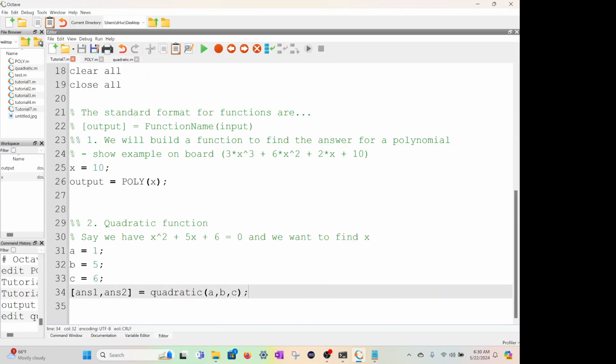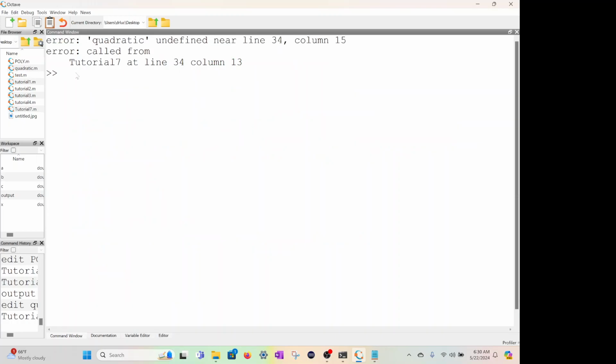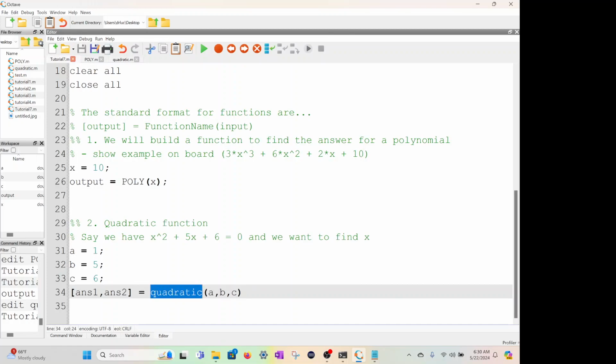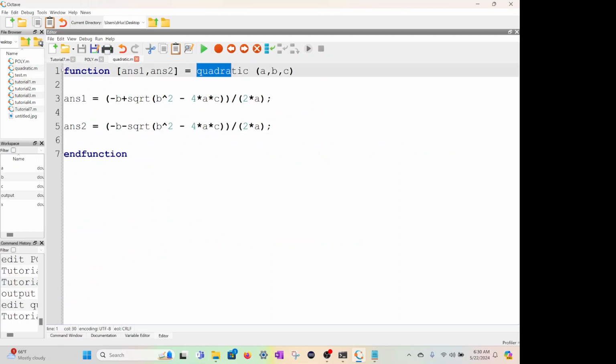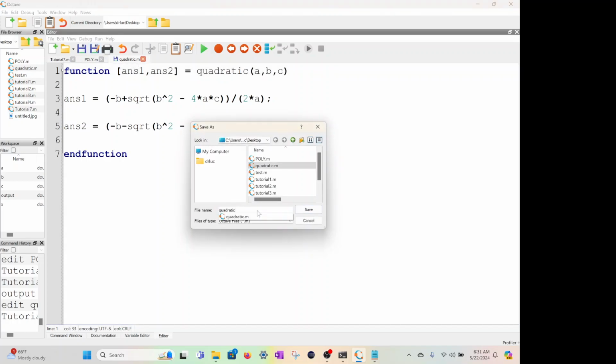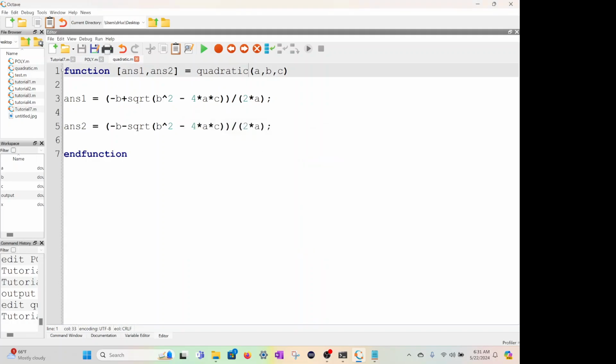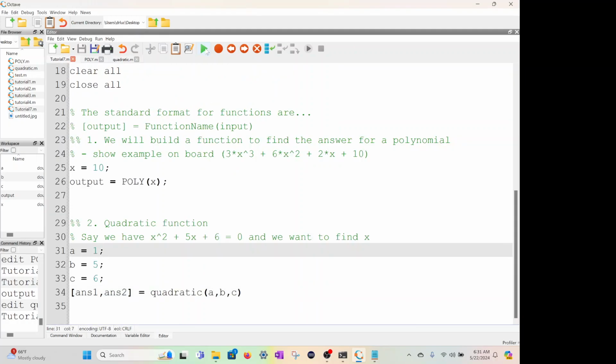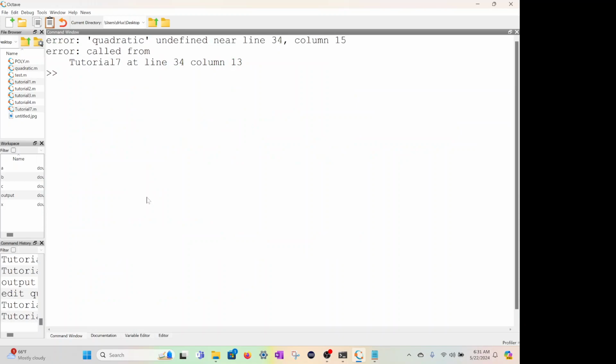Go back to our main code. And then let's just take that out and run it. And let's see what happened. Did I spell it wrong? I might have. Quadratic. Oh. Let me save it as that. Save it. Tutorial. Let's try it again. Maybe we got another issue.